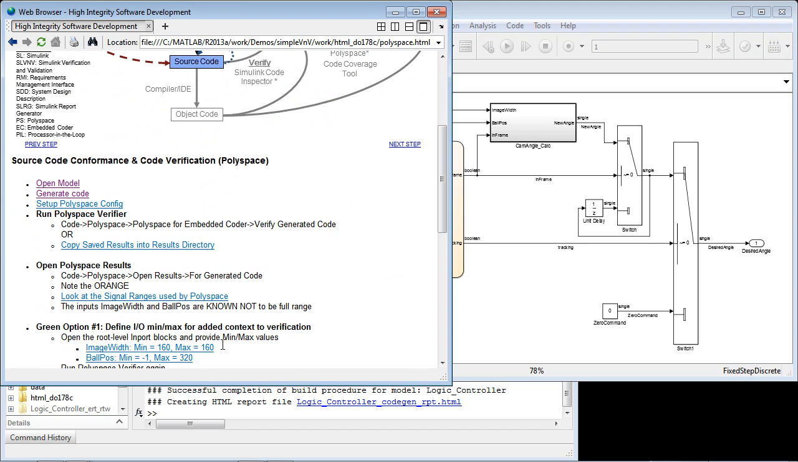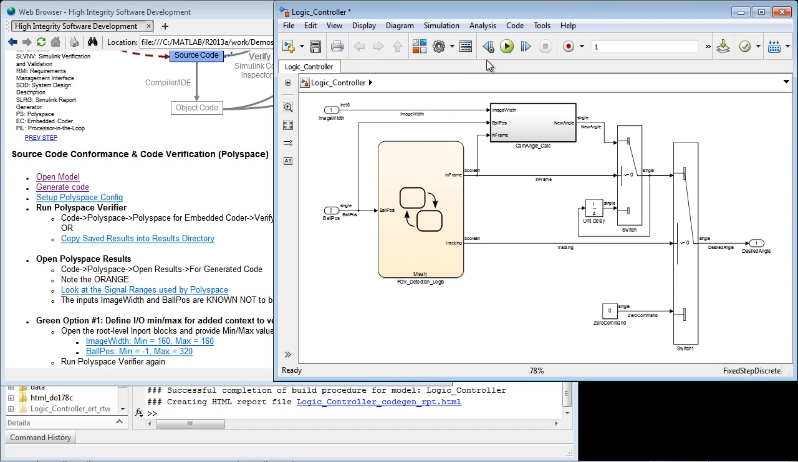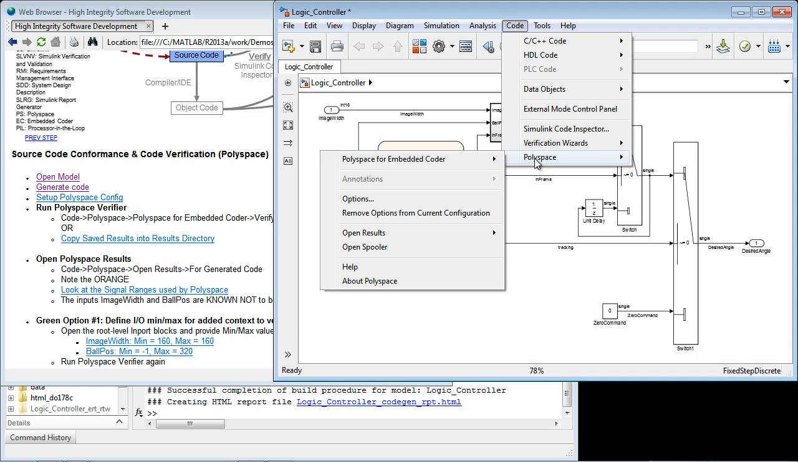Polyspace has the Polyspace Link for SL, which is a built-in link for Simulink. If you have Polyspace and you have this link, then you can see under the Code menu in our Simulink model, we have this menu item for Polyspace. This is basically just a way from within Simulink that we can manage what we want to do as far as code verification with Polyspace.